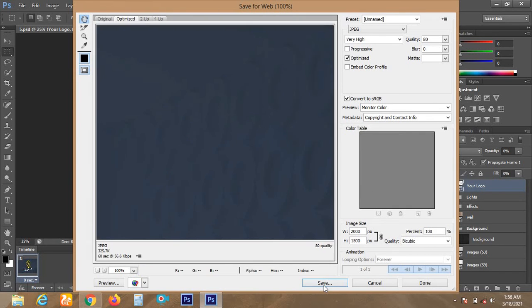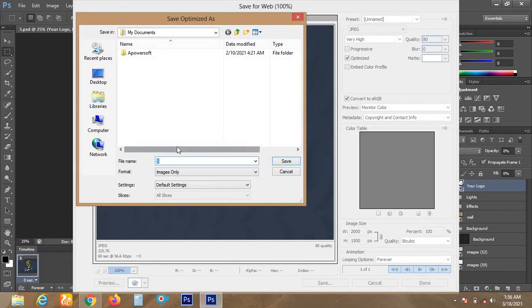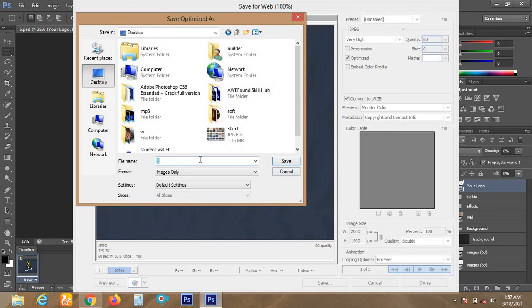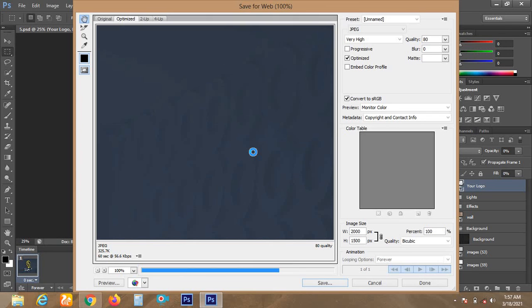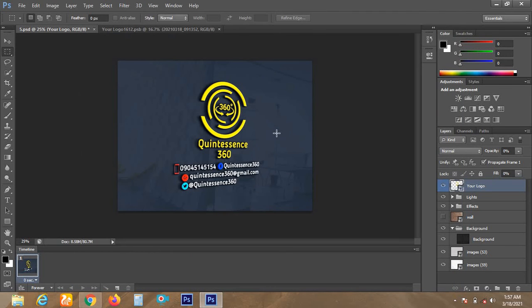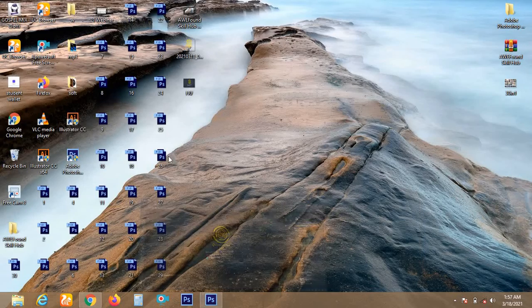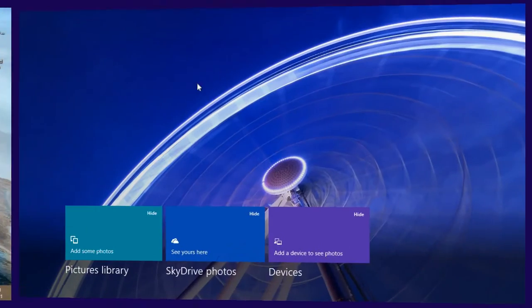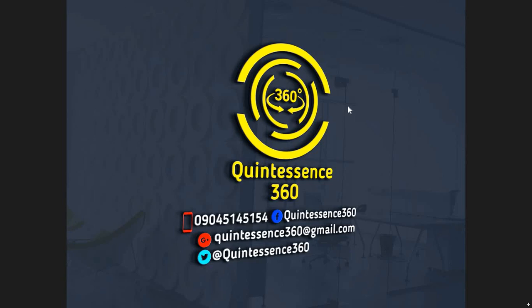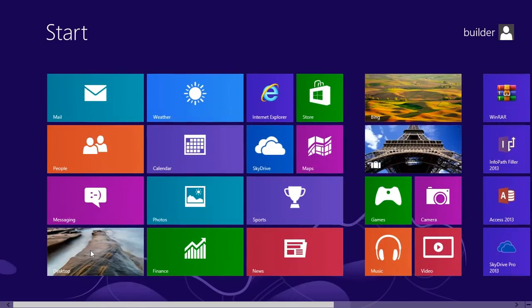So you can save it, name it, and select the location you want it to save. Once you are done, you click on save and it will be automatically saved for web. So let's check to see what we've just done to see if it's good to go. You can see it's the work. Okay, so let's get back.